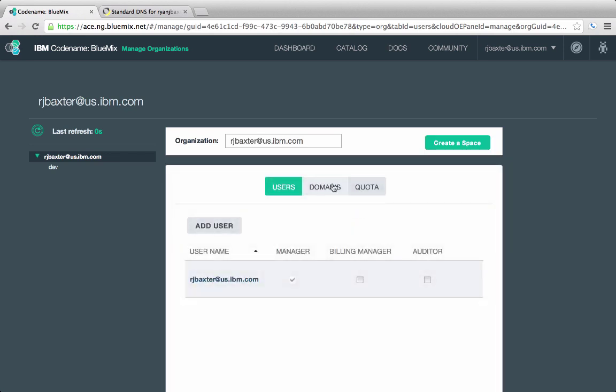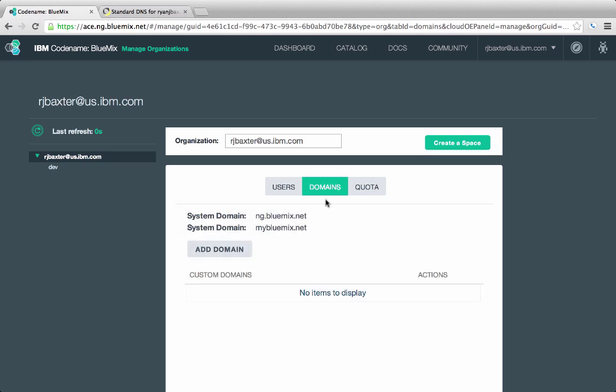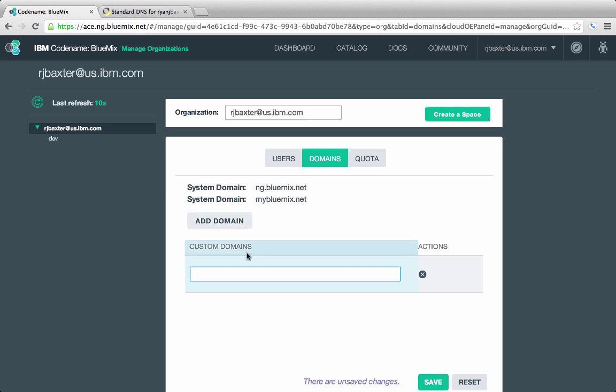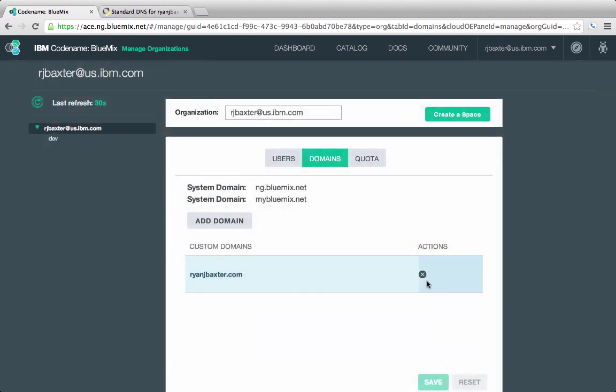Once you're at your organization, you can click on the Domains tab, and this is where you can add domains to your organization. So click the Add Domain button here, and I have a domain name, ryanjbaxter.com. That's actually where my blog is hosted today, but I can add subdomains to that domain to have my apps pointed at the subdomain. So the first thing I need to do is just type in the domain name that I want to use. So it's ryanjbaxter.com, and that's my domain name, and I'll click Save. And now I'm able to bind routes to this domain name for my application.